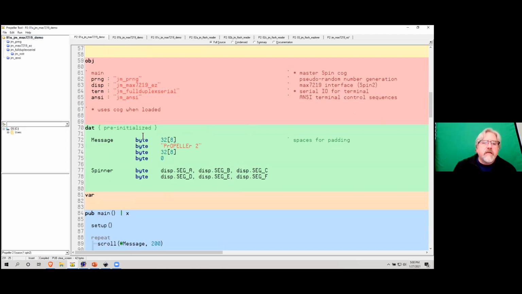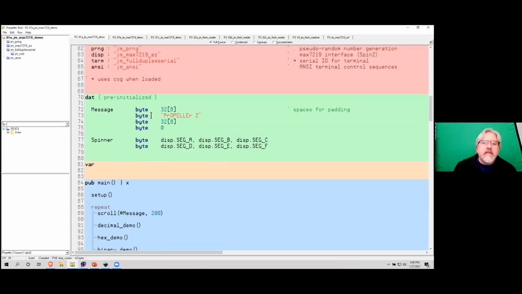Okay. Going back to the code that Ken had run, here I'm using a data table to create a string. This is the way I'm scrolling the string that you may remember said Propeller 2. And here's that example where we can't do an uppercase R with a 7-segment display, so the R's are lowercase.